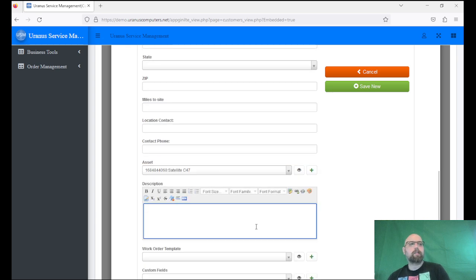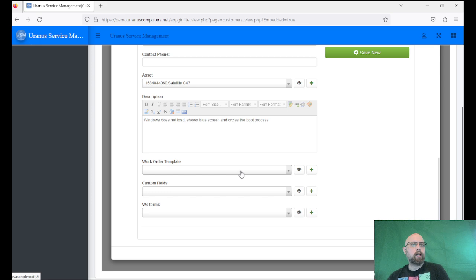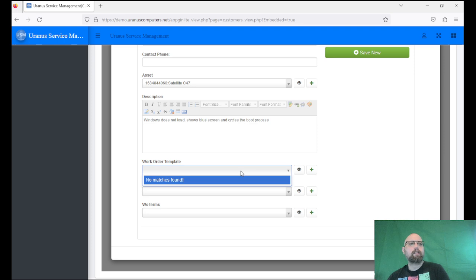So description, you remember Windows not loading: does not load, shows blue screen, and cycles the boot process. Please give better notes when you do this, but either way. Work order template, you can have a static series of text. So if you're doing on site, if you're working with contractors or even just employees where you have a standard set of instructions for following procedures at certain customers, then you can add this to the work order.